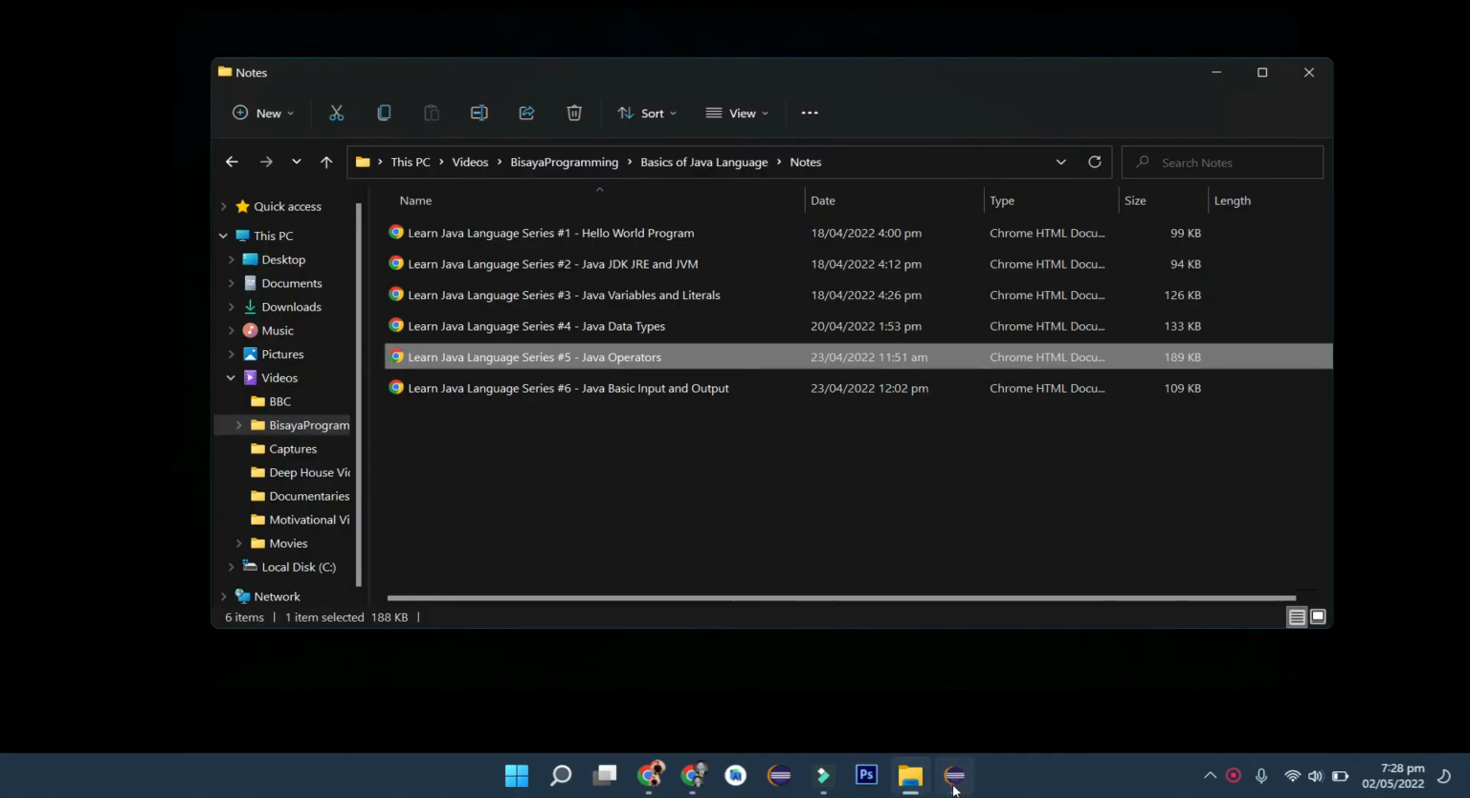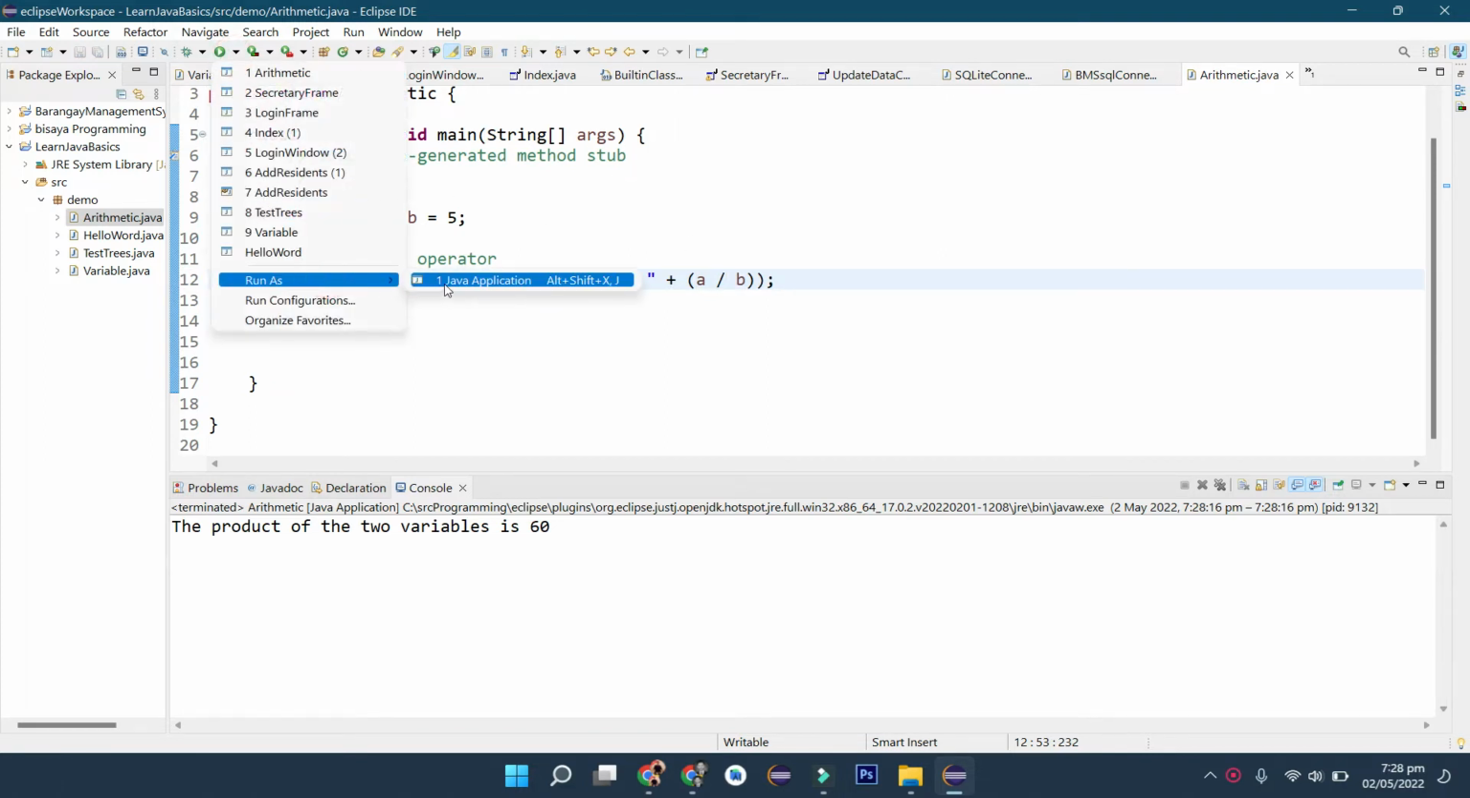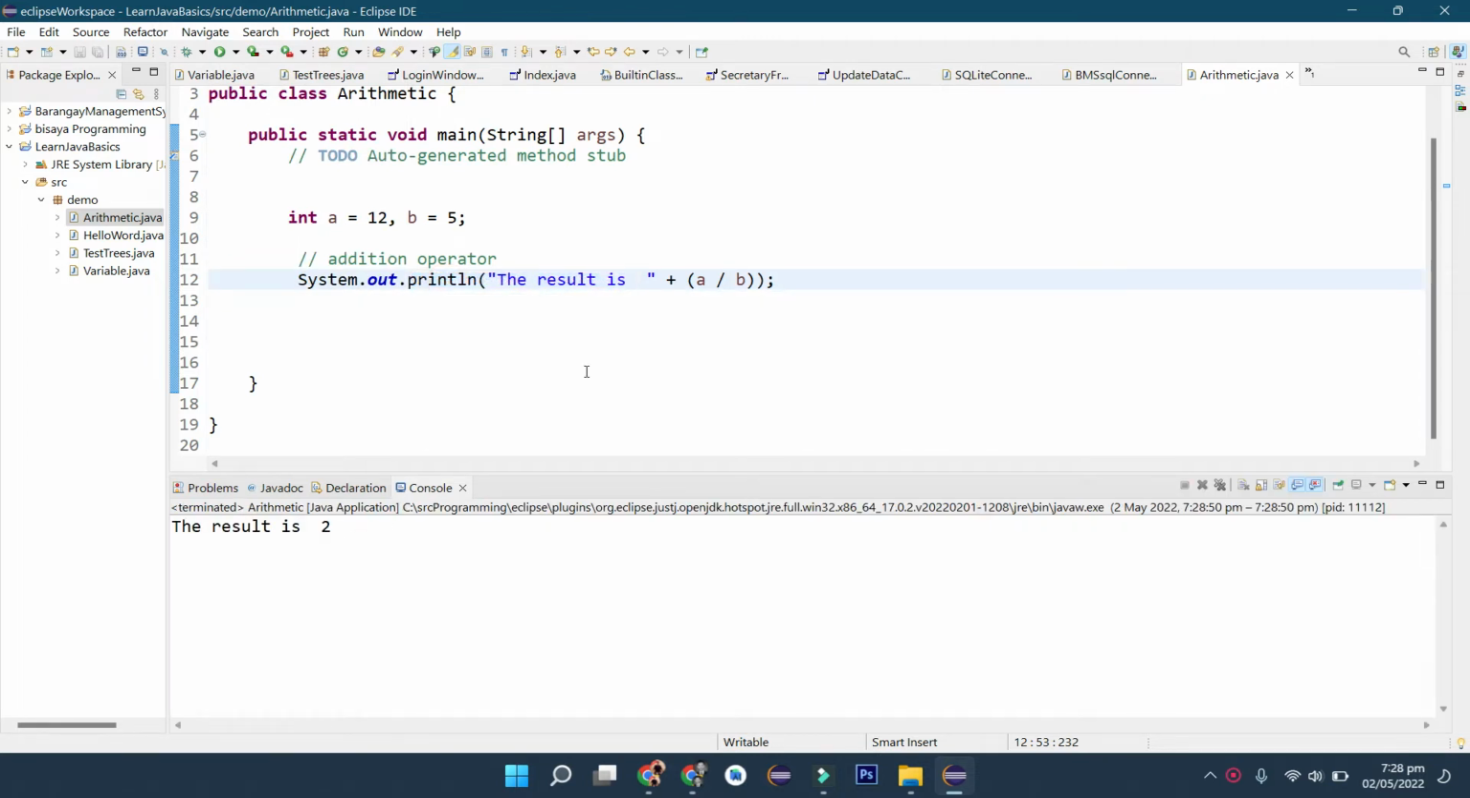Let's check. For example, we'll use this one, the total. The result is, then we'll use this one for the division. Run as Java application. The result is 2 because 12 divided by 5 is equal to 2.